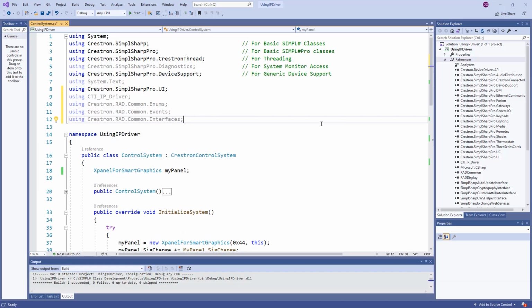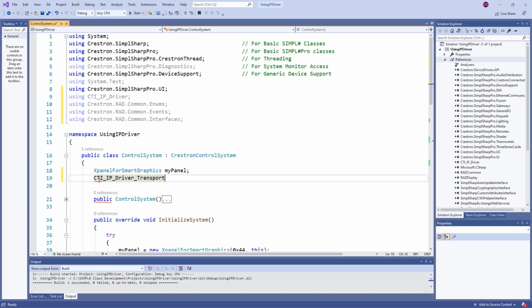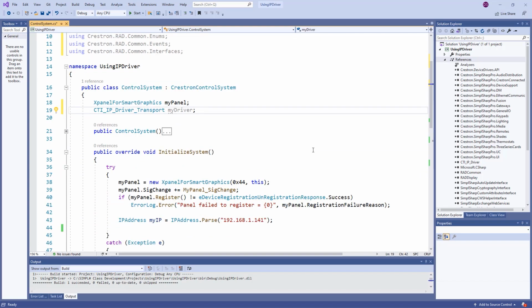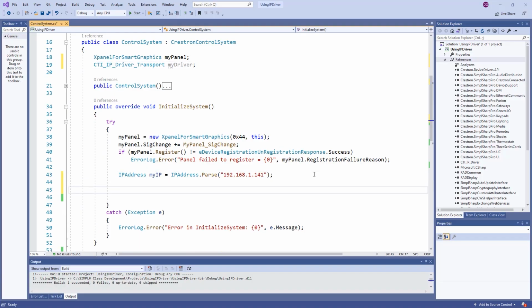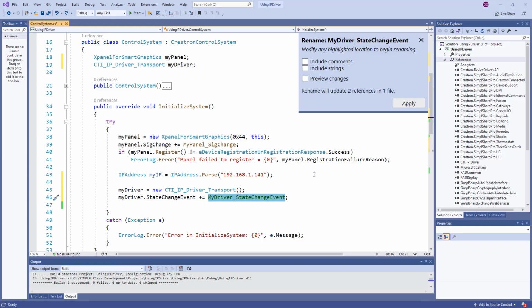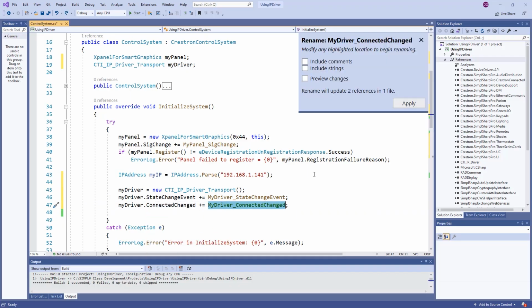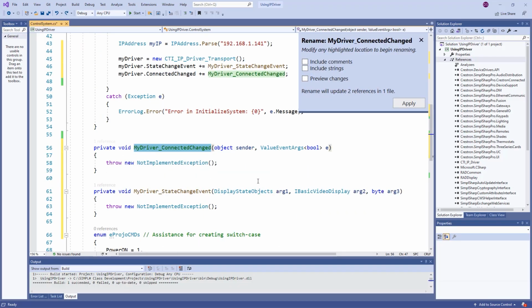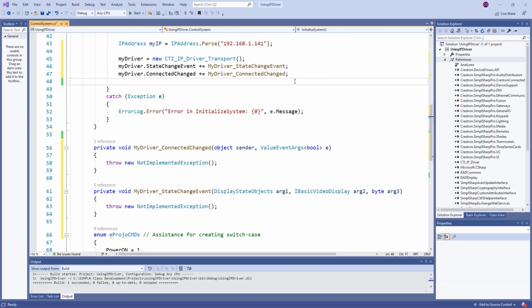We now create an object for the class and initialize the communications with our emulated projector device. For receiving status from the driver, we will subscribe to the state change and connected change events. For getting the driver up and running, we access the initialize and connect methods.